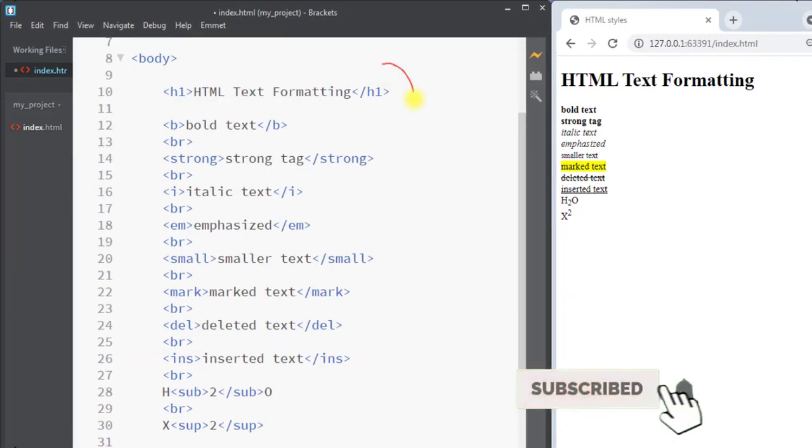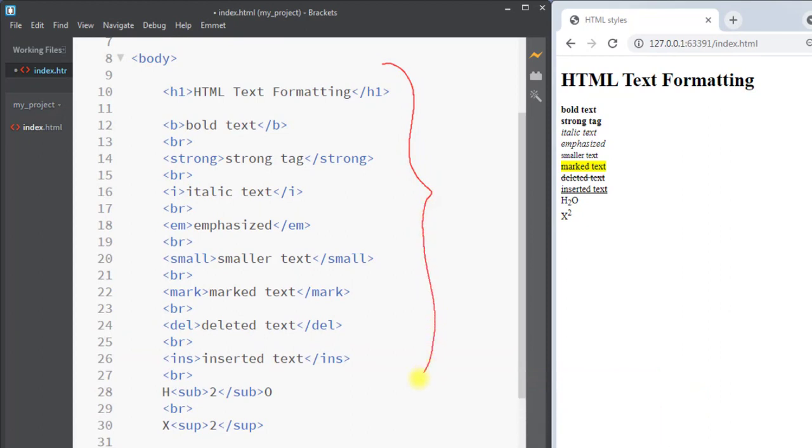So this is the way we can use so many different HTML tags to format the text. Hope you understand the concept.